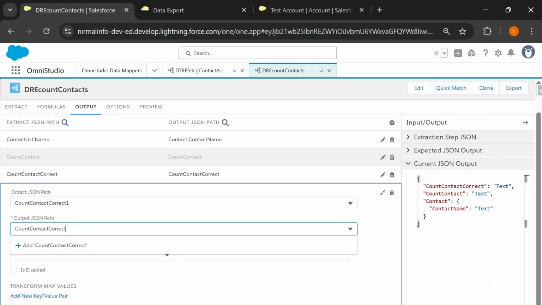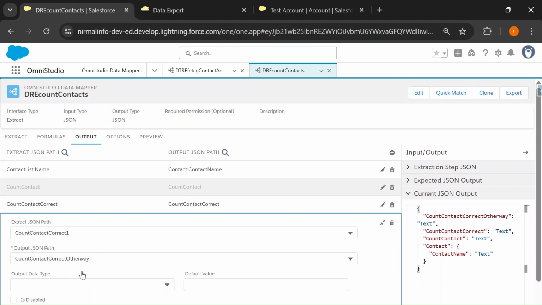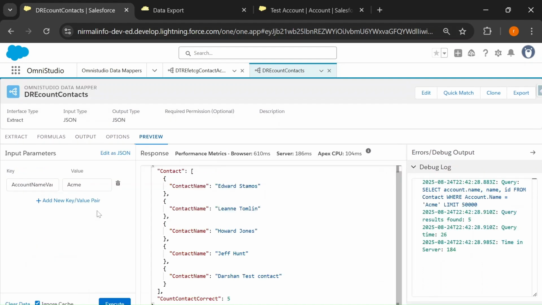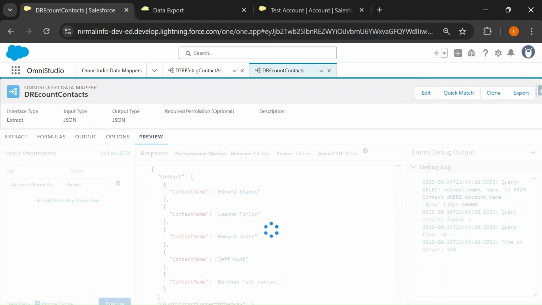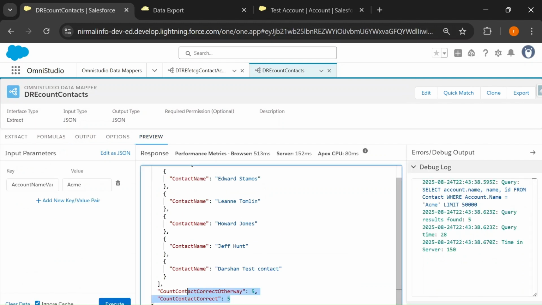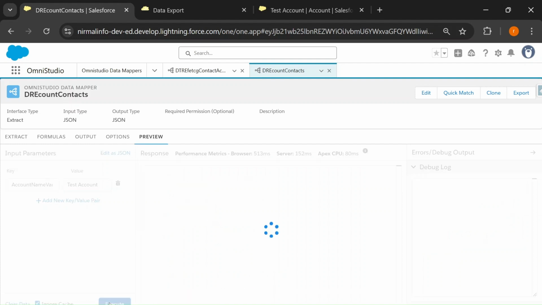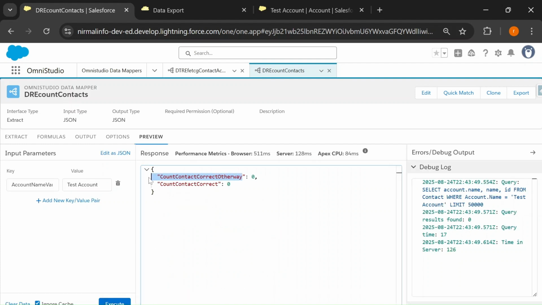Here you can give 1 or other way. This is just for understanding. In the project, you can avoid such kind of variable name. See, we are getting the correct count here. If you want again to test the contact, take the account where contacts are not present. See, we are getting both correct counts here. As no contacts, it is 0 0.